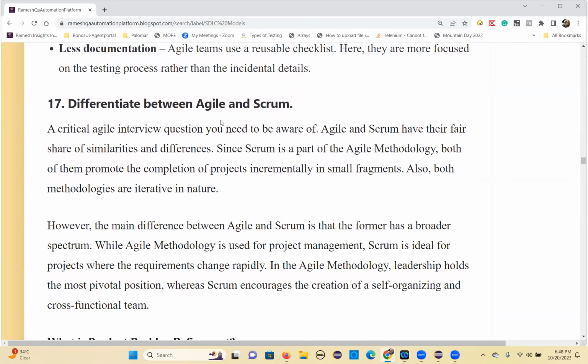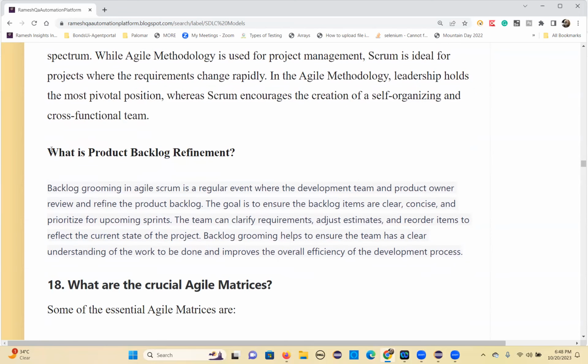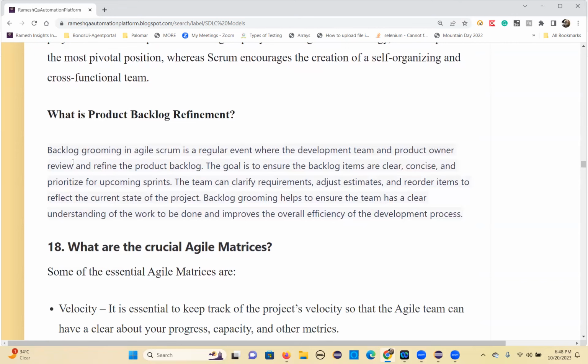So, the difference between Agile and Scrum. Agile is a methodology. Within the Agile methodology, Scrum is one type of Agile methodology. Okay. So we'll discuss what Scrum is and what product backlog refinement is. This is very important: product backlog refinement. It is also called backlog grooming in the Agile Scrum methodology. So backlog refinement and product backlog refinement, both are the same.